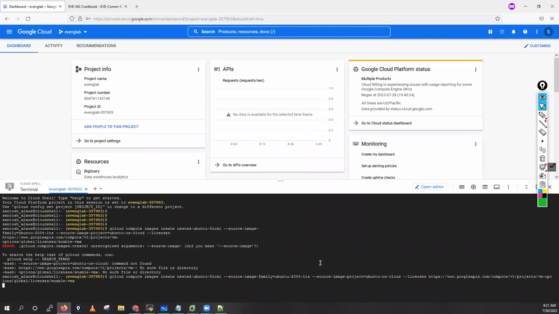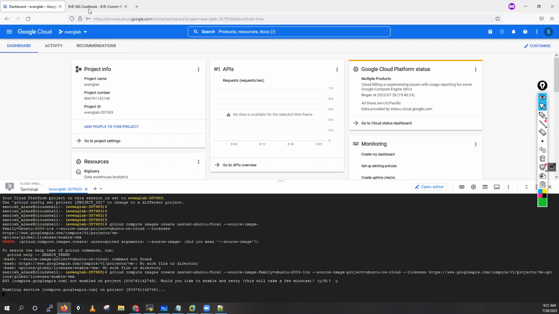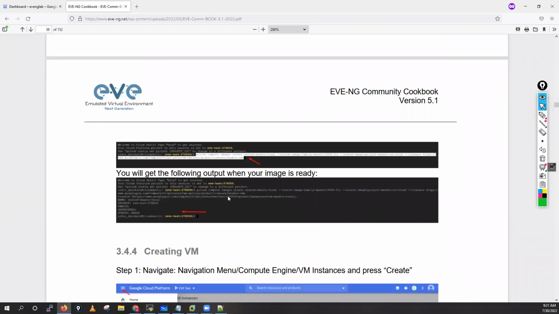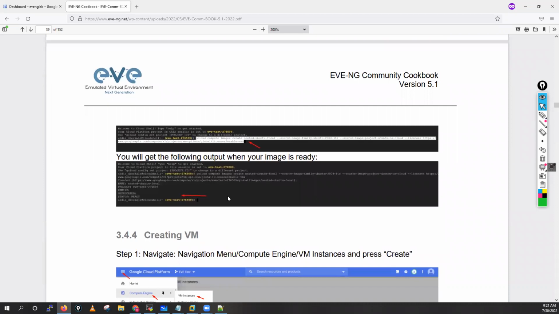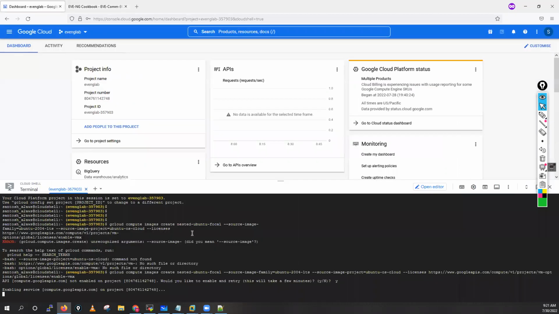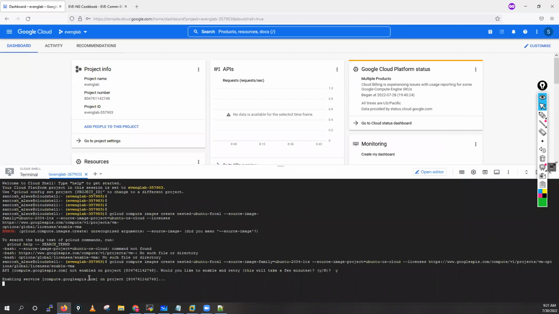Click on Authorize. So it is asking. Click on Yes. Hit enter. You will get the details here. Just wait here. It is just enabling the service and everything. So we have to wait for some time.